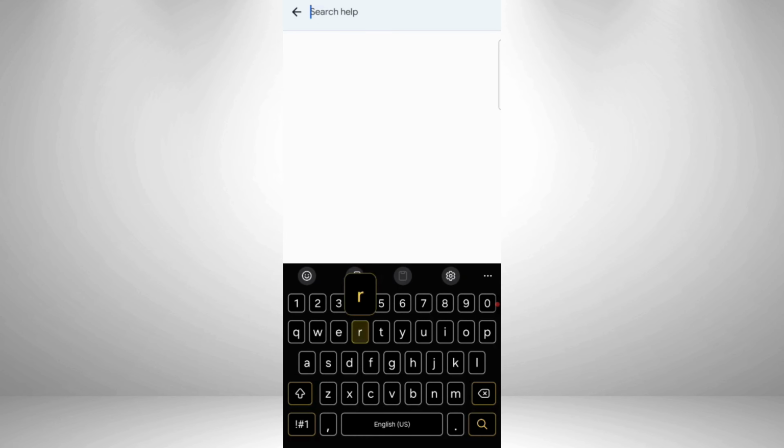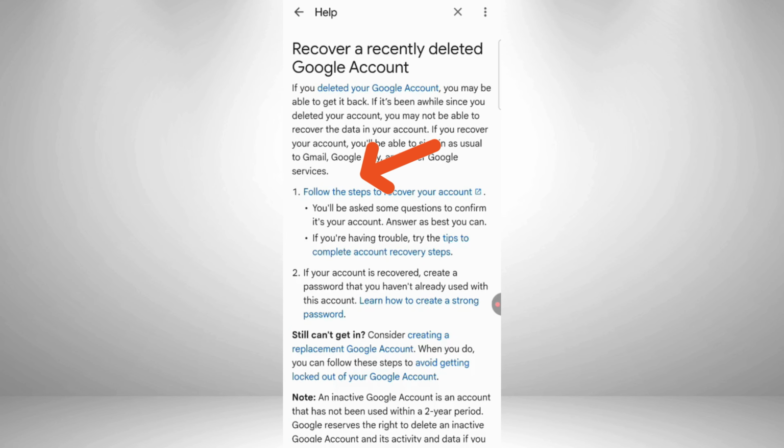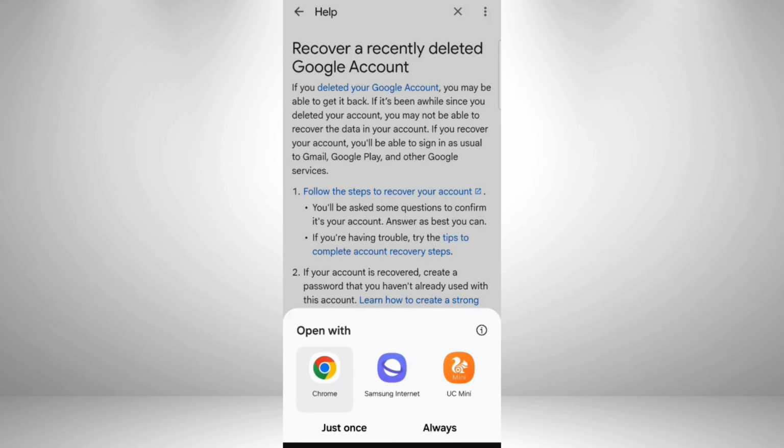So type Recover deleted Google account here. So here tap on Follow the steps to recover your account. Here account recovery page appears.